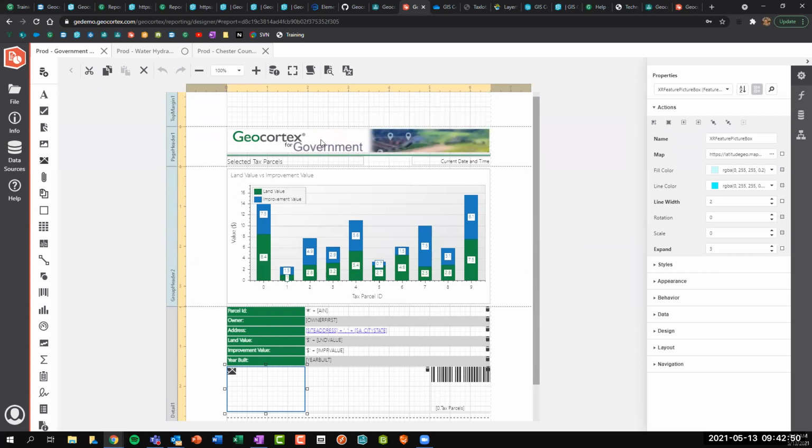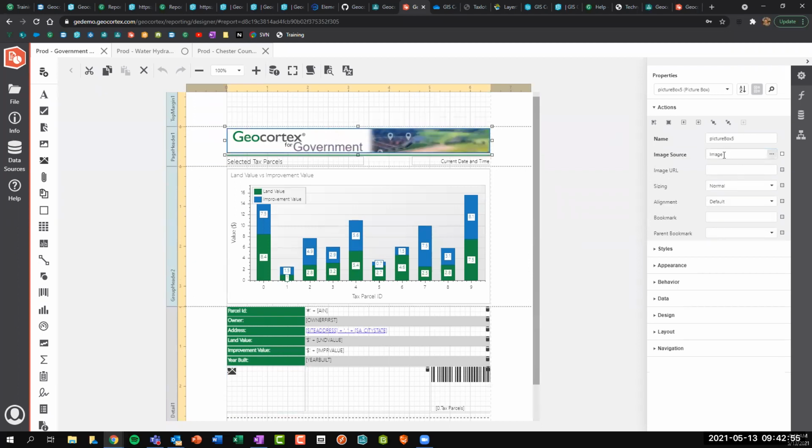Additionally, one thing I've added is a picture box element, and this can either be an image that you just upload and embed inside of the report, or you can dynamically pass in an image URL.